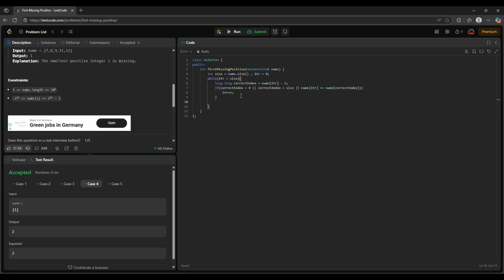If the correct index we calculated is less than 0, then we don't need to put it inside the array, as it is not possible. Same for the value if it is more than or equal to size, and if the value at the correct index is equal to the value at the current index, then we have to increment itr as well. Else, if none of these cases occur, we are going to swap our values at the correct index and the current index, like this. Simple condition runs, and according to this, using this loop, we have created a cyclic sort.